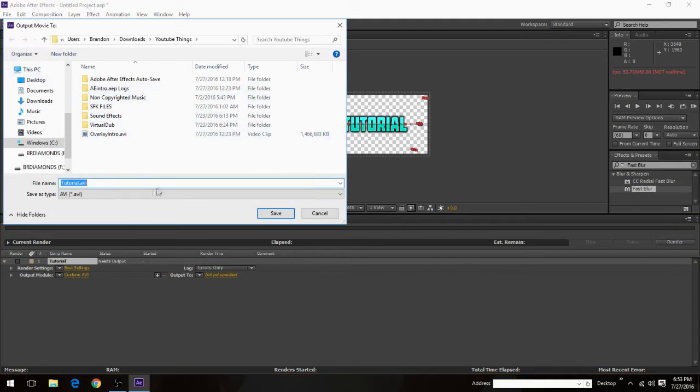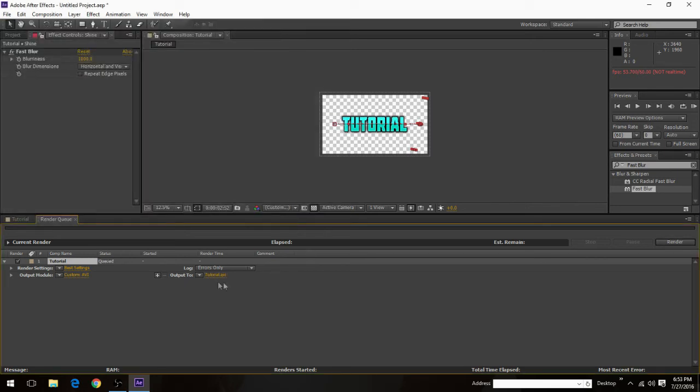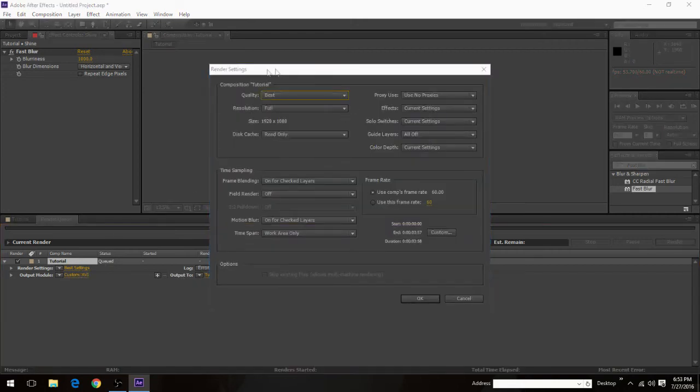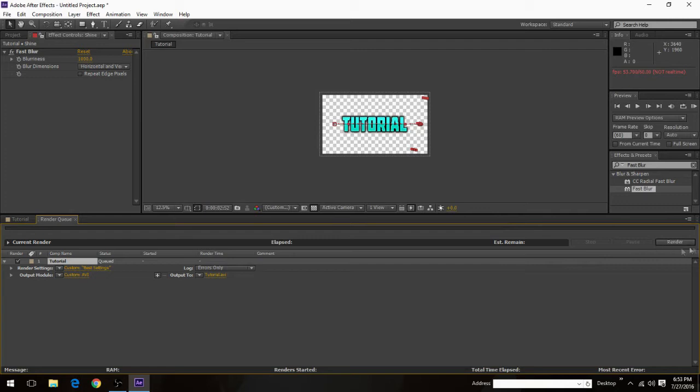Share it or put it to wherever you want it to be. I'm going to make it tutorial.avi and share it to my desktop. It should just save to my desktop once I do this. And then it will say output 2, log errors only, best settings. You just want to make best full 1920. You don't need to really mess with anything in here except for frame rate unless you want to make it higher. And now just click render, but we're not done yet.